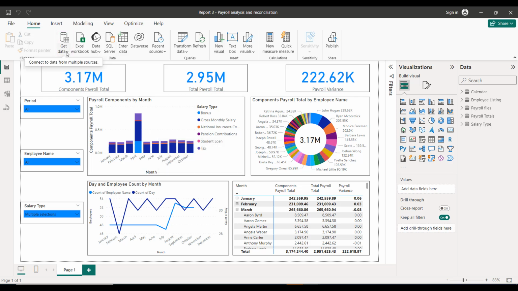Alternatively, if we've already got data waiting, like I have, and we just want to get back into Power Query, then we can use the Transform Data button. That's what I'm going to do.